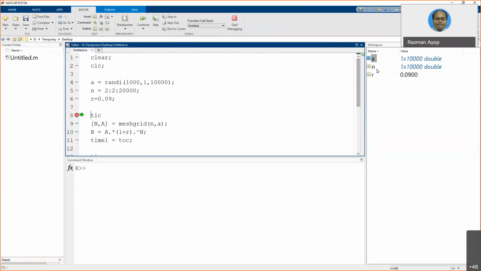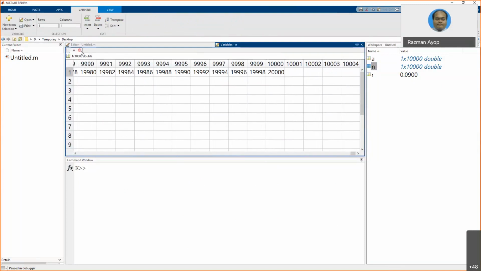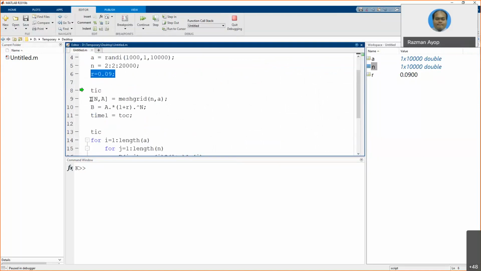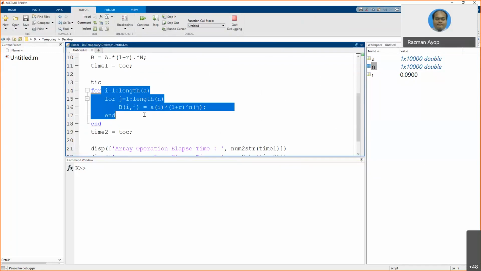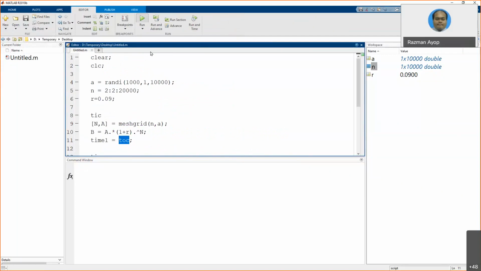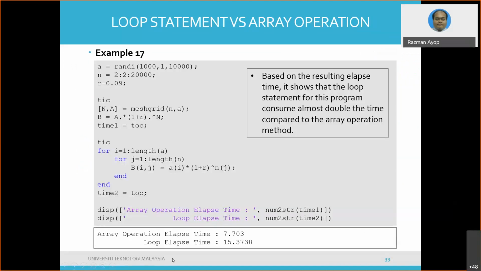Run again, it will create the constant here, you create until a lot of years. So from 2 years until 20,000 years. R is constant. And then you do meshgrid, as well as this one from the previous example. And time 1 and time 2 are just to save the processing time. So if I run this, it will take time to complete because it has a lot of numbers. But this one is the example result.